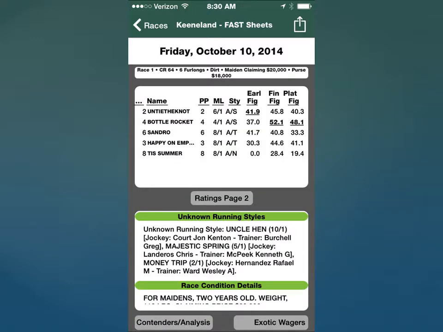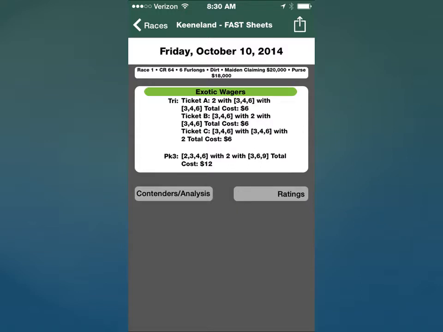The ratings screen displays information regarding each horse's running style, along with figures derived from a horse's previous pace ratings. Tapping on the exotic wagers button launches the exotic wagers screen. This screen lists the suggested wagers to be placed on the race. You don't have to make every wager listed, but you should play the suggested wagers for the type of bets you like to play.